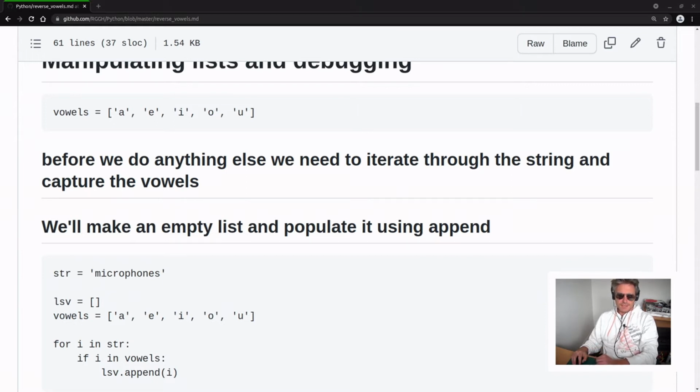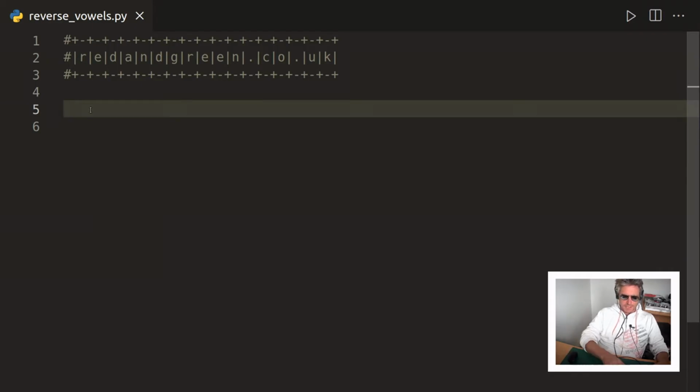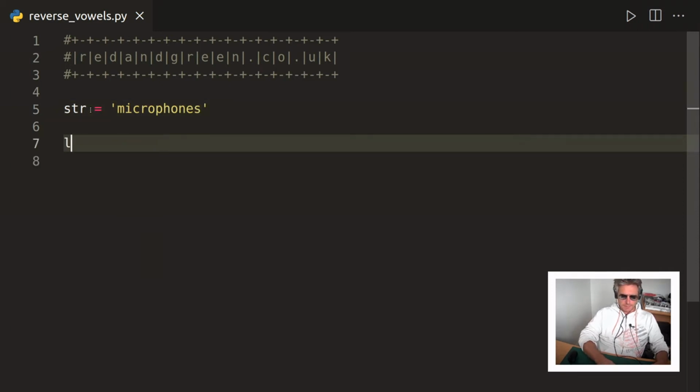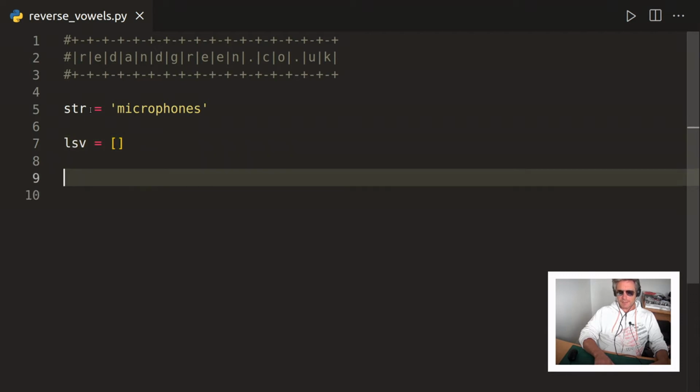So if you'd like to see some code in VS Code, let's begin. Put in our string. So create a variable called str, and then string will be equal to microphones. This is just going to be our test string. Obviously you can do it with whatever string you want eventually. We're going to create an empty list to store our list of vowels. So hopefully we will populate that with I, O, O, and E shortly.